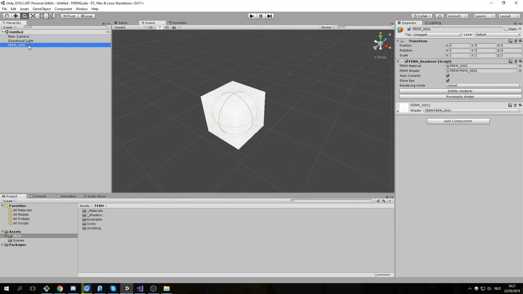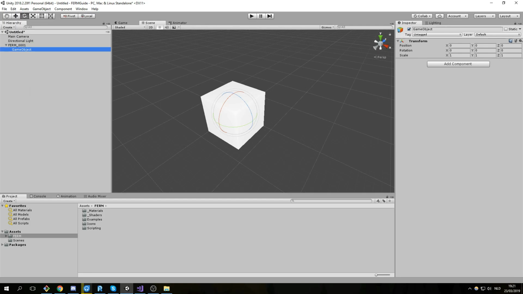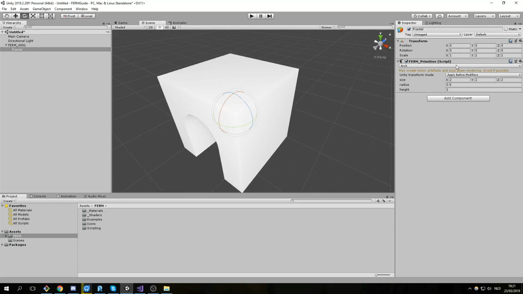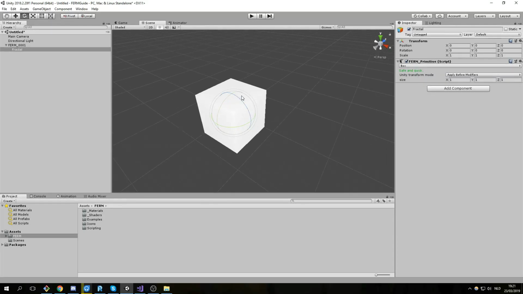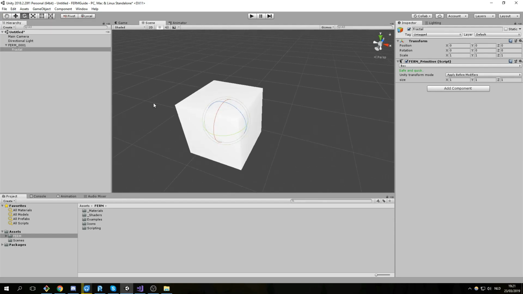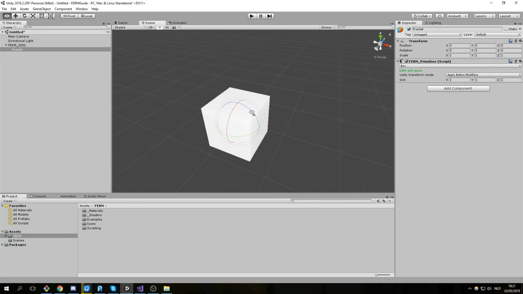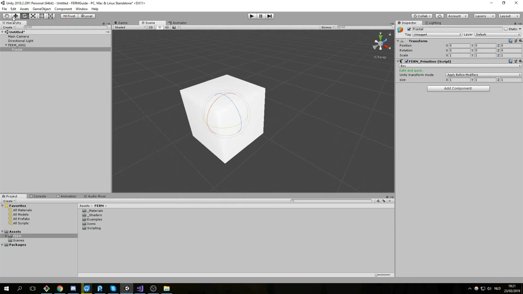We're going to start by adding a new game object, which I'm going to call fractal. And I'm going to add a component, which is a FERM primitive. And I am going to change the type to box. Okay, so now I just have a simple Raymarching setup that is simply rendering a single box.